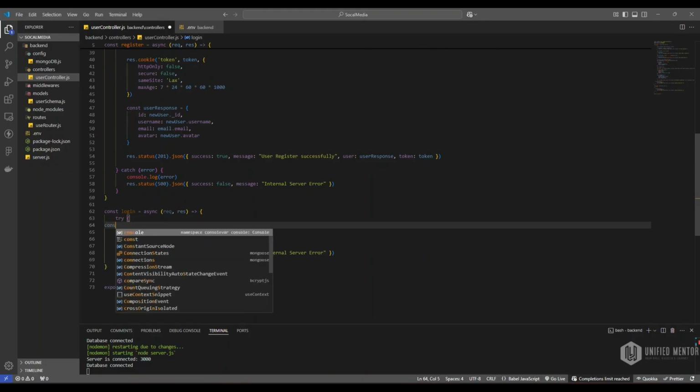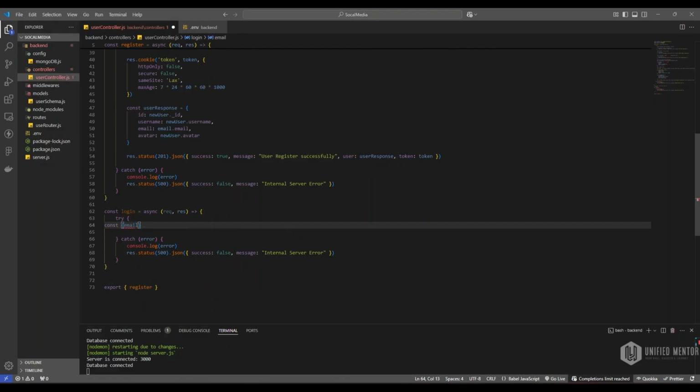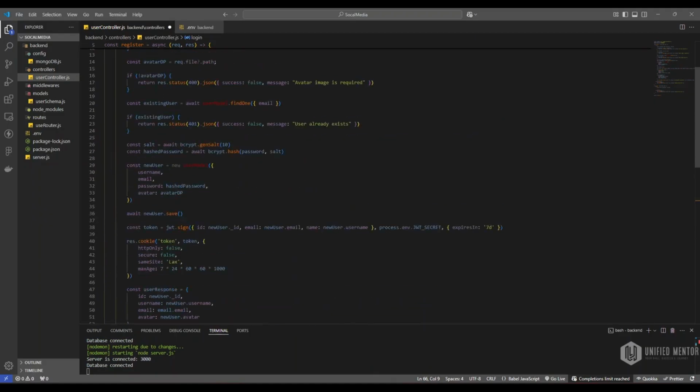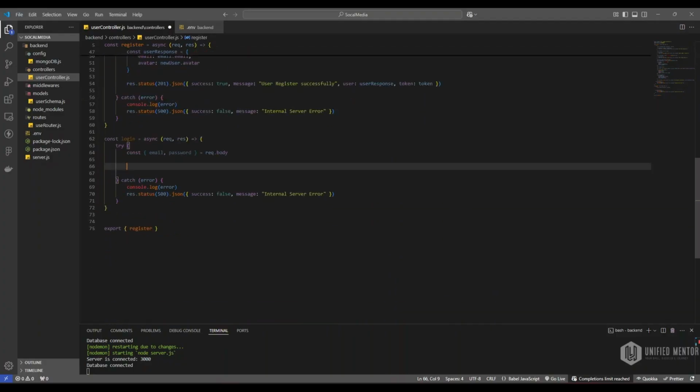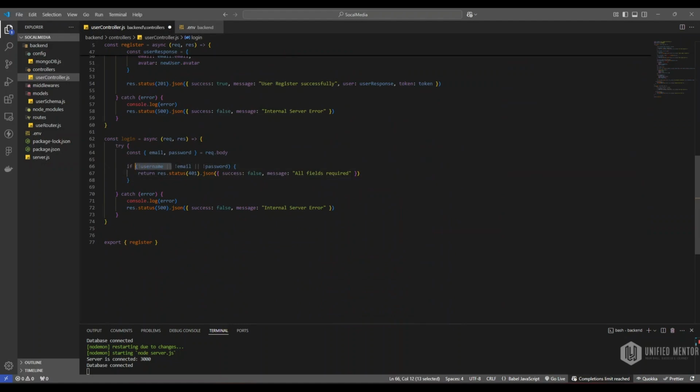What I will get here from our body, I will get email. You can get username as well if you want, because even that one is unique. From our request dot body, let me just copy this if statement from here. Check if email and password is not there, return this function and give all fields are required.